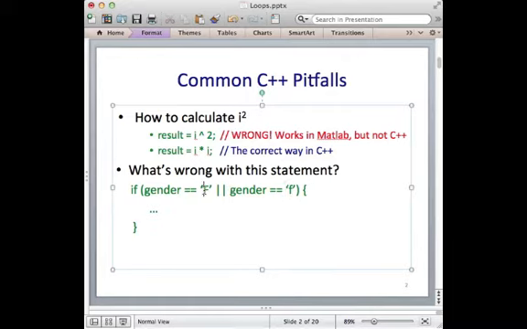Also, don't forget you need to have the single quote. Some of you want to write it like this, and C++ doesn't understand that you mean for gender to be compared with a character. It thinks you want to compare gender with the variable named capital F and the variable named F, and that's no good. So remember to have your single quotes.